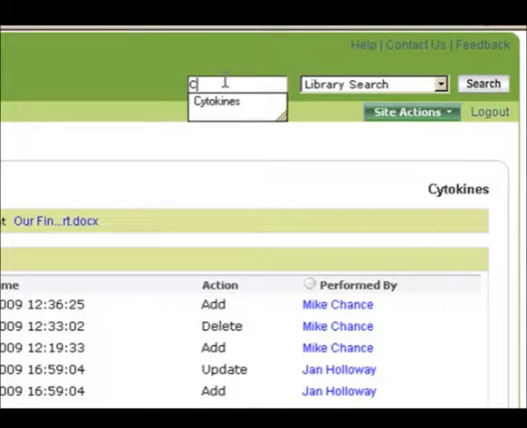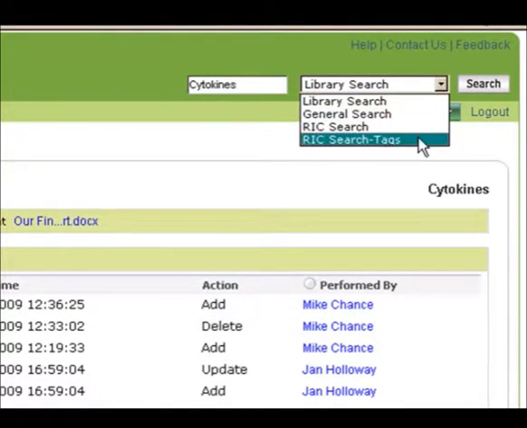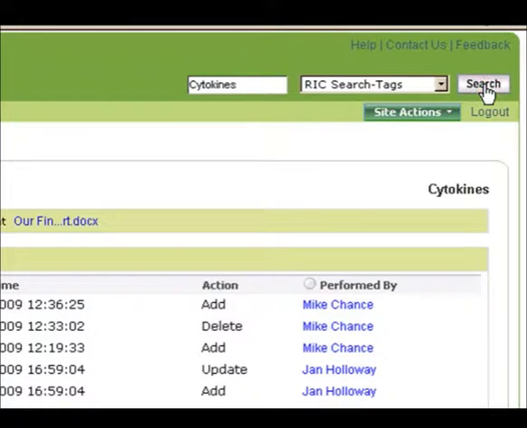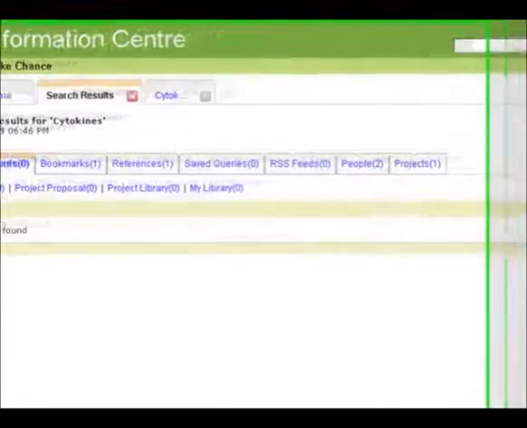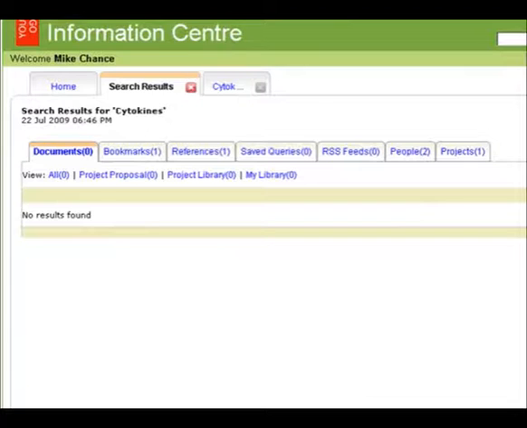RIC has a powerful and flexible search engine allowing everything in the repositories, as well as the people and projects themselves, to be searched. Search results are presented in a structured and filterable way, and if tagged, a tag cloud will appear.